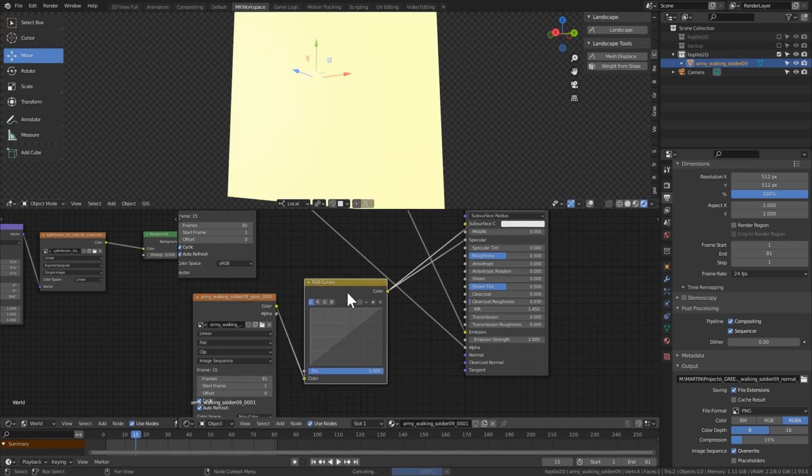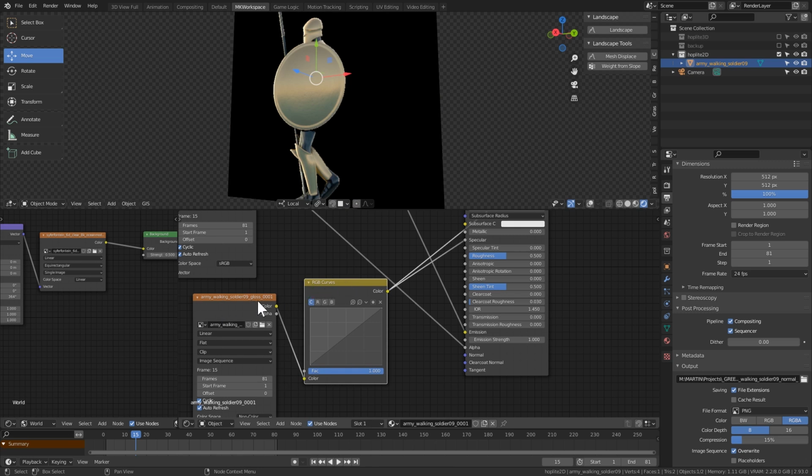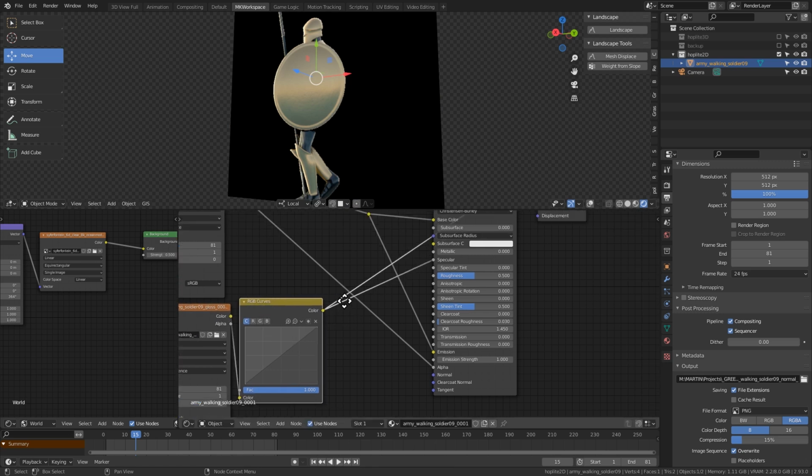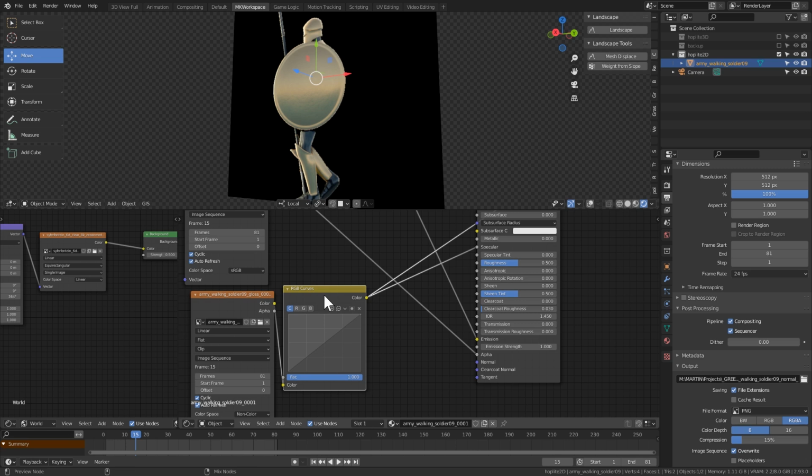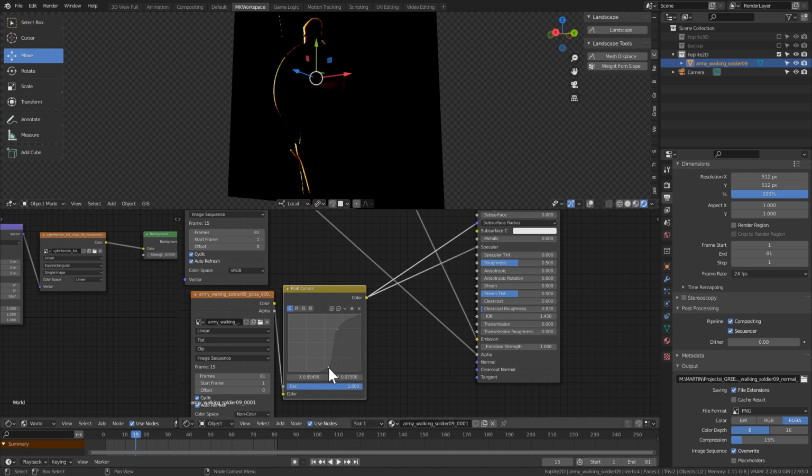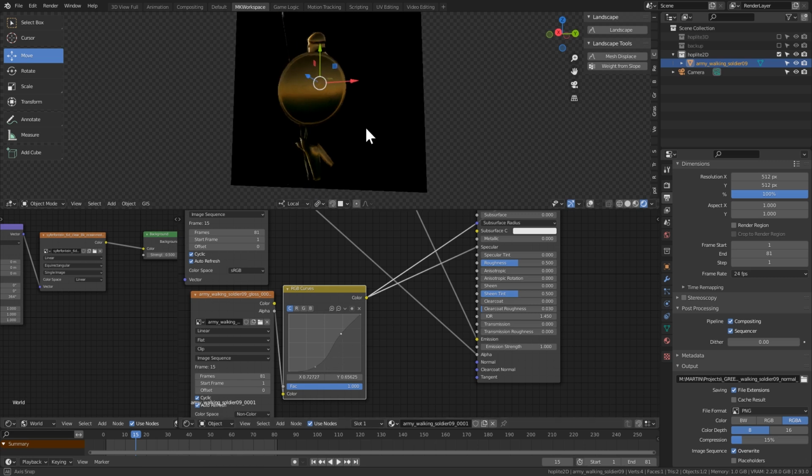Let's put an RGB curves node after our gloss pass and preview the RGB curves node with Ctrl-Shift clicking on it, and put a little contrast curve on it so that the legs are actually darker, but the shield and everything is a bit brighter. Something like this.